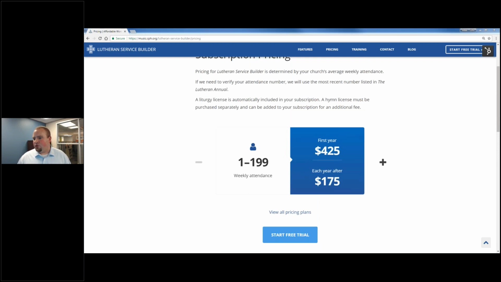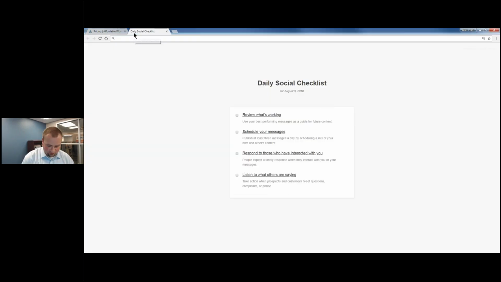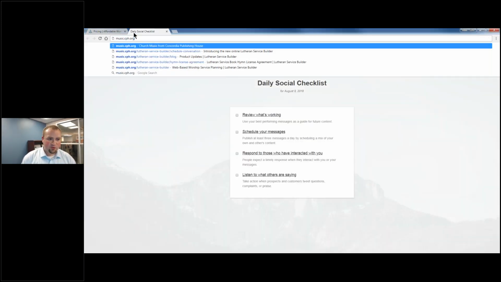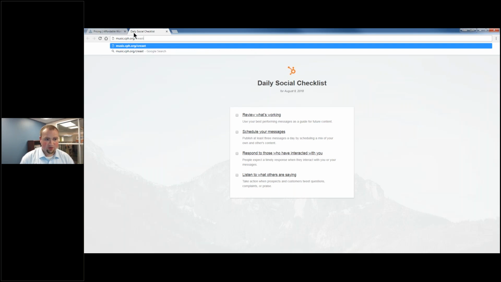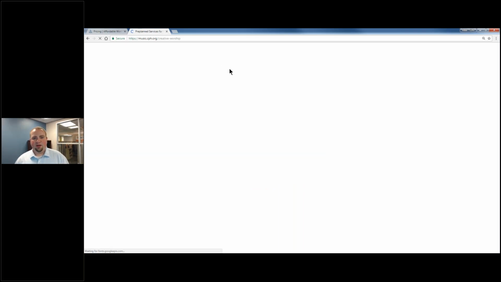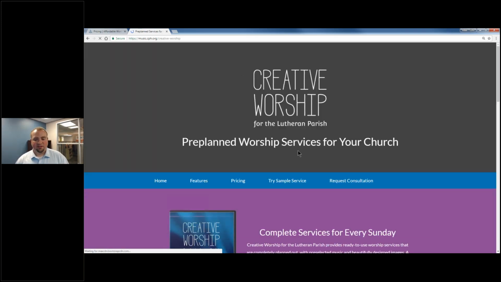Have you considered adding a prayer before worship that goes along with the theme of Sunday? Helga's asking that. We do have that as an option within our Creative Worship. There's a number of different things. Creative Worship is a tool, and it works very well with Builder. I can show you that. If you go to music.cph.org/creative-worship, you can try a free sample service.